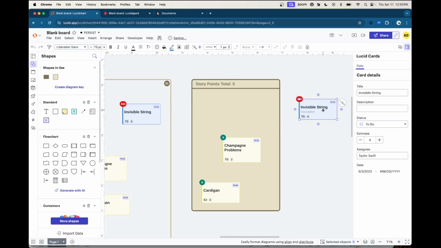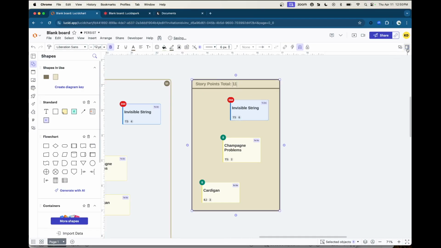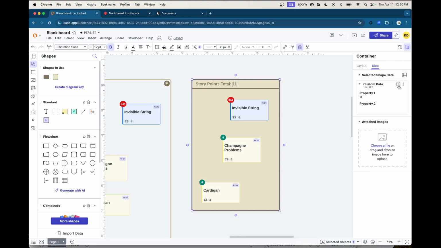So if I drag this out, it's going to say 5. If I drag it in, it's going to say 9. You'll notice that this card currently has 4 as its estimate. If I were to up that estimate, I'm going to get a different answer in that total. Now, if I look at my container here, what I've done is I've added a custom data property by opening up that context panel, choosing the data tab, and I've just added a property there. Now, I already have my formula here. I'm saying contained dot estimate and wrapping that in a sum function.